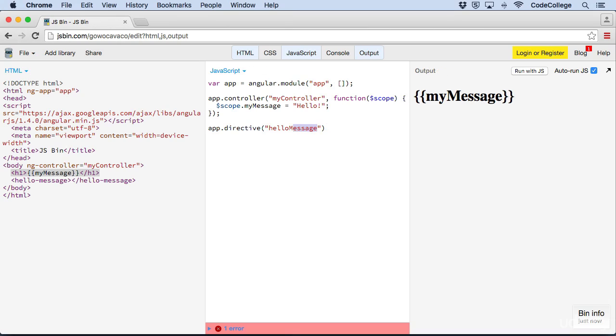And so just a quick note here about the casing. If we remember, we have to do camel case in our directive names here, and then it gets normalized into kebab case over here. All right, so the second argument is a function, and then we need to return an object.